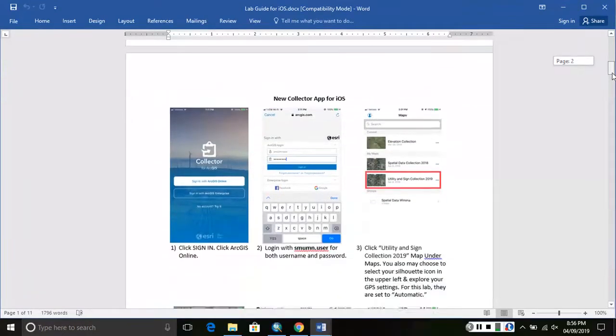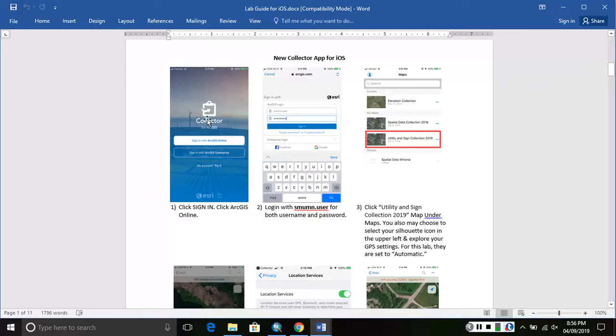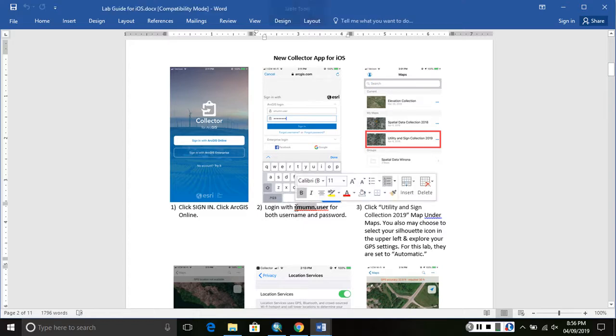So this lab should be a little bit easier for folks. But in general, just to briefly highlight a few of these things, again, we're using the same app, so it'll be the new Collector, not the classic, but the new one. And then the sign in. So we'll say to everybody, pause here, stop, and remember this, that you will be logging in with the smumn.user. So I'm going to highlight that down here. A few folks missed that last week, and that really kind of derailed them. So make sure that you have the smumn.user for both the username and the password.